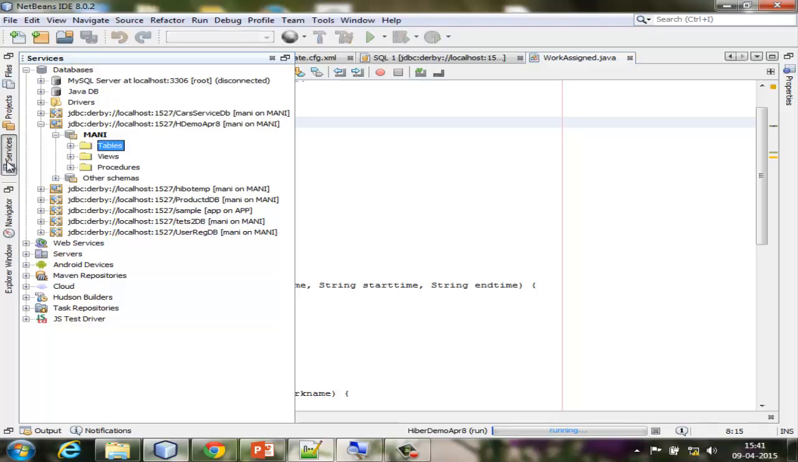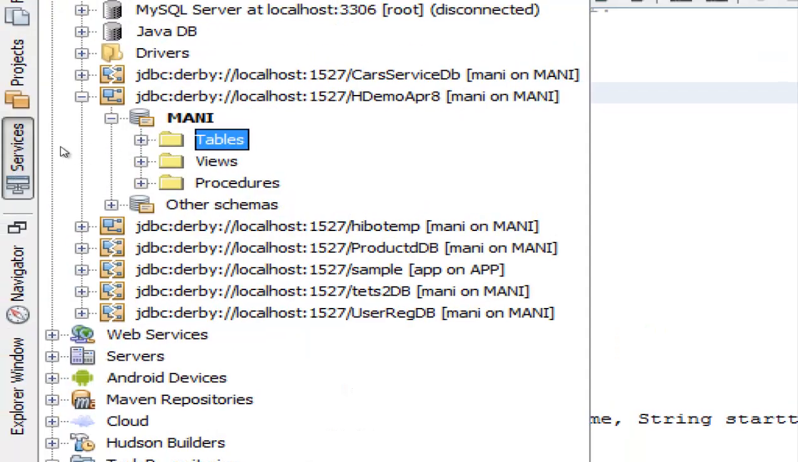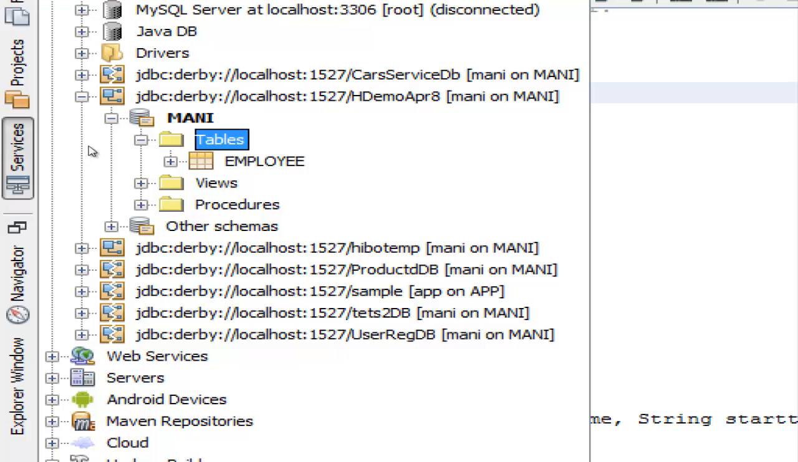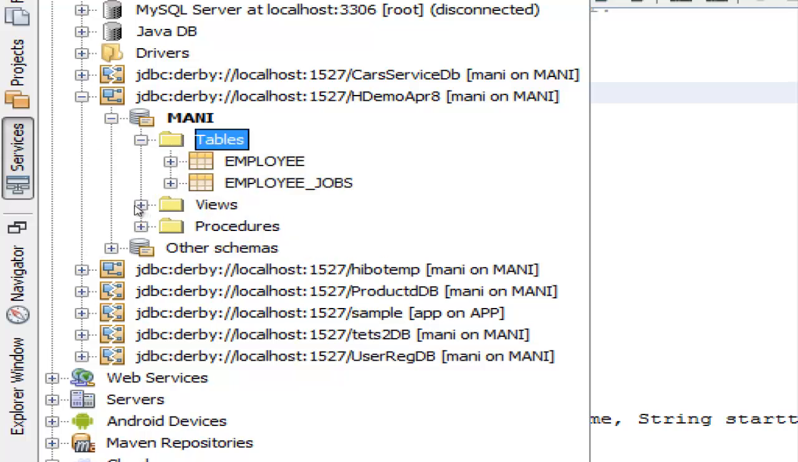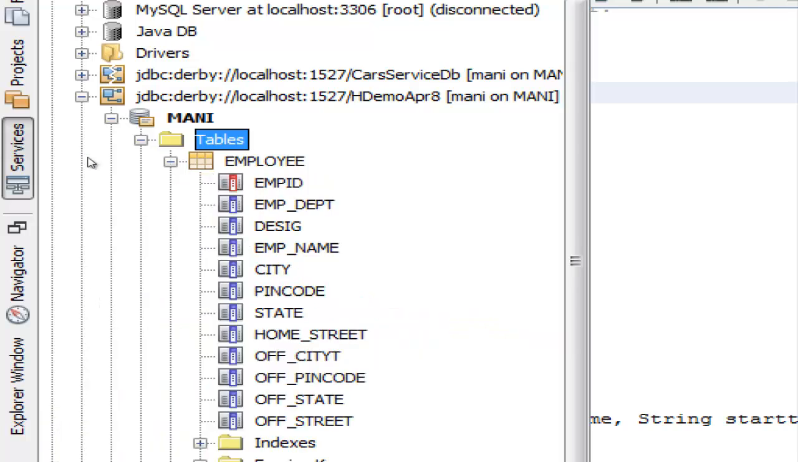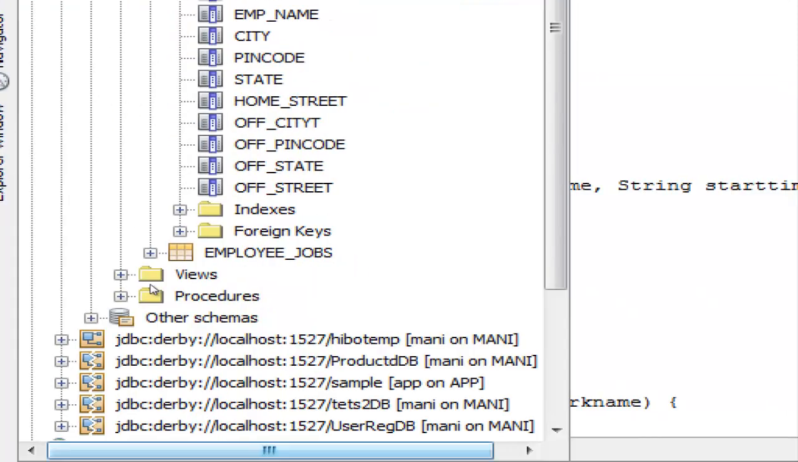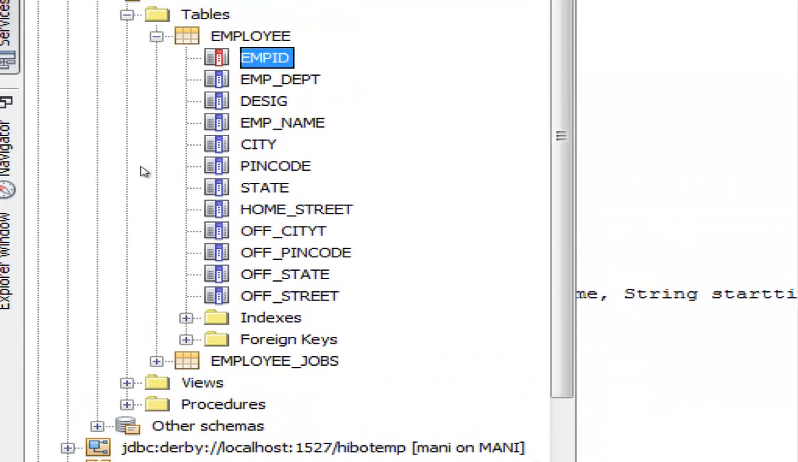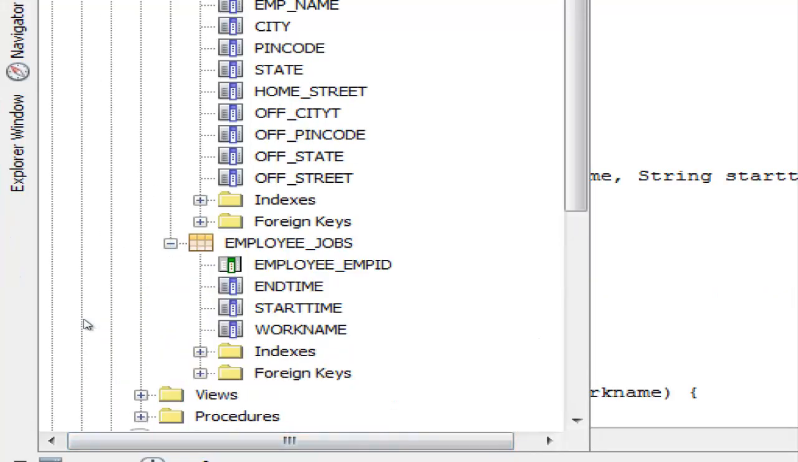Now let's look at what it has done. If you go to this particular table now, and I will just refresh this one time, you notice that it has created two tables. One is the original employee table, and if you look at this original employee table, there is hardly any change in that original employee table. You still have the employee ID as the primary key, but it has created one more table for me, and that table is the employee job. What is there in this employee job? Employee job has the work name, start time, end time.